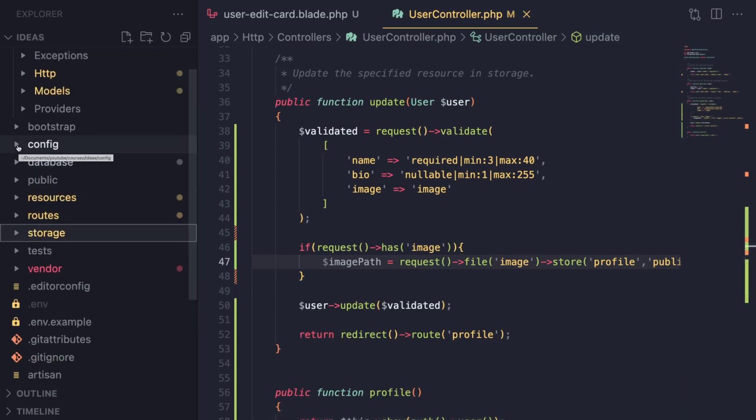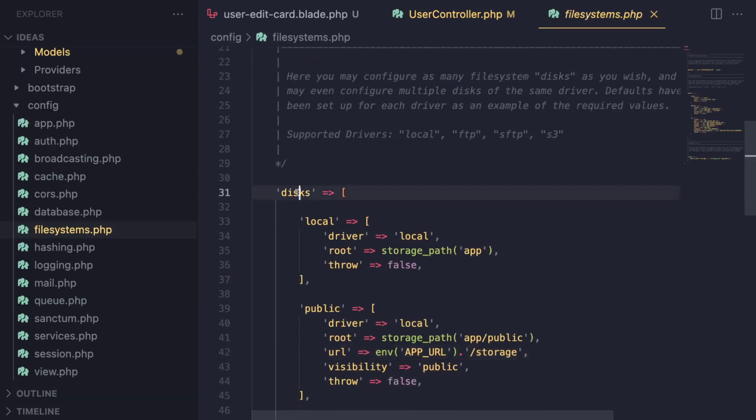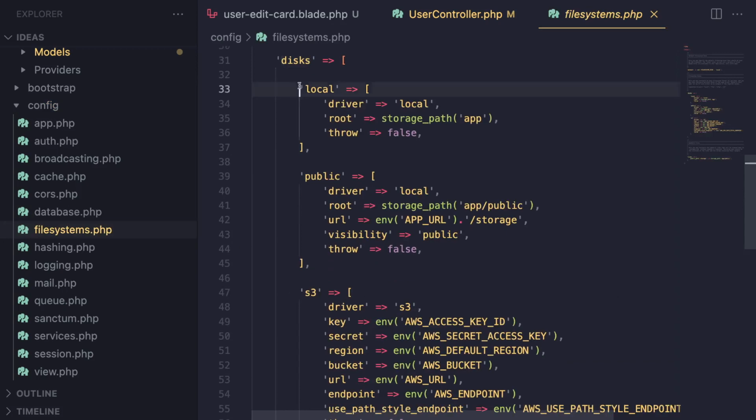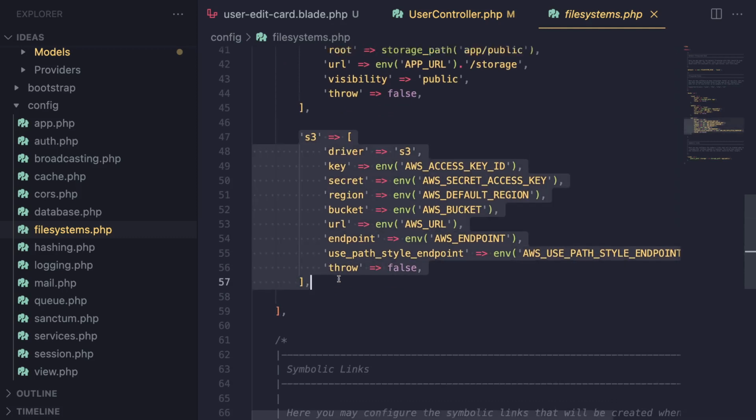So if you go inside our config file system and you scroll down, there's a section called disks, and as you can see, we have a local, we have public. So public is basically the one I just referred to, and then we have S3. If you, for example, want to upload files to Amazon S3, you can do it like this.